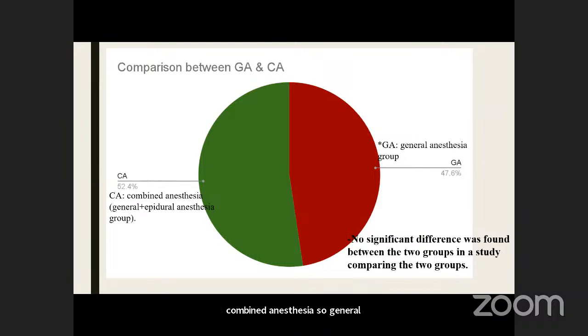We also wanted to assess, is there a difference between the different anesthetics? Did each one have a different effect on postoperative cognitive dysfunction? So when we compared the two, we found that there was no significant difference between the two groups. Both anesthetics, regardless of whether it was general or combined, had relatively the same effect on cognition postoperatively.